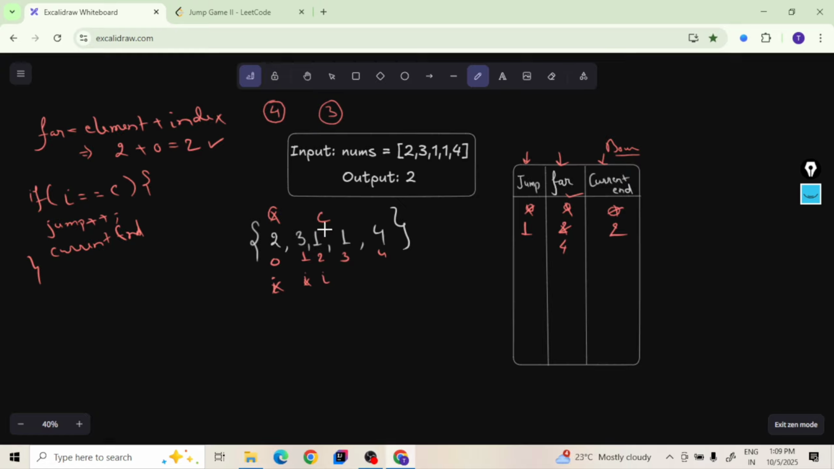But we will see that i and c are the same. It means you reached the dead end of this boundary. So the next thing is you have to make another jump. In order to make another jump, you have to define the next boundary. So the next boundary will be your far. Whatever far value you have, that value will be your next boundary, and you have to increment the value of jump. Now your c will come at index 4.